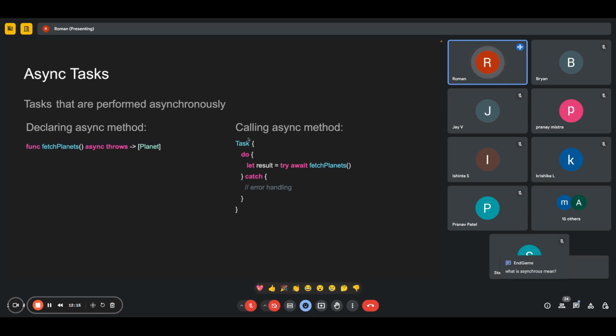And to call an async method, you always have to mark it. Asynchronous means that it can basically be performed concurrently with any other tasks. So for example, when you wrap it with a task, you can call fetch planets, but you can perform other work in the app, if that makes sense. So for example, you can fetch something from the web while the user is still browsing the other page, right?